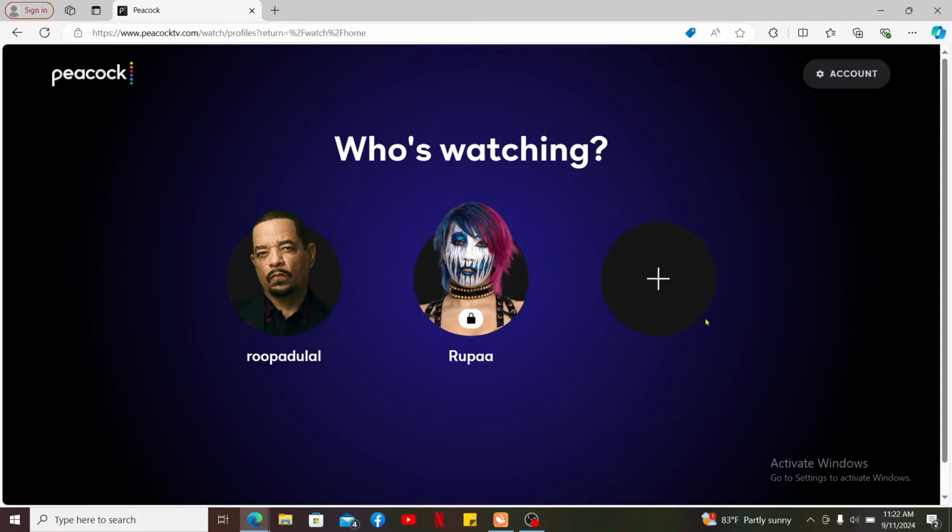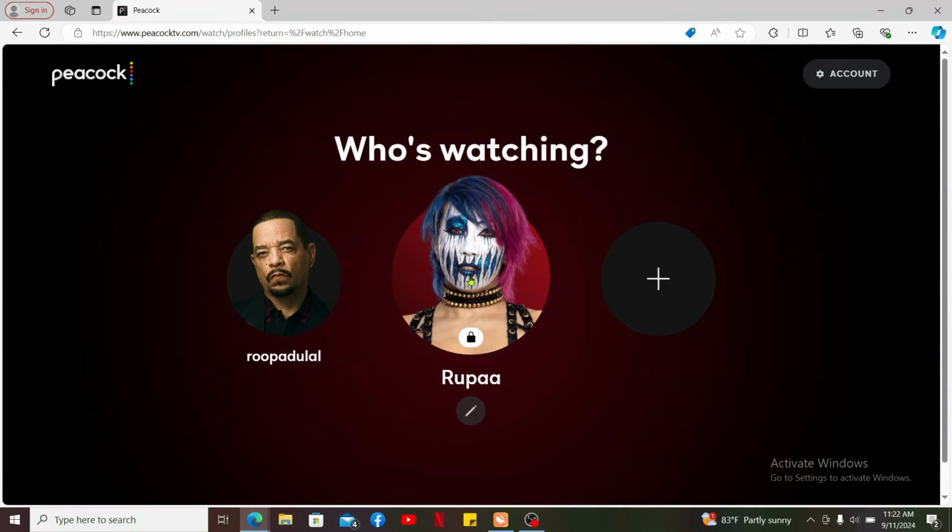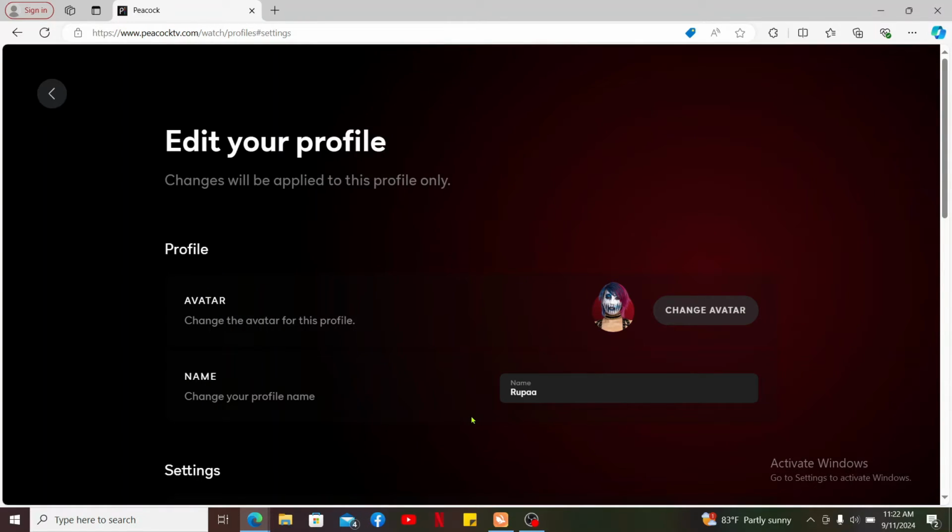To change the name of your profile, select the profile you want to change the name for and then click on the little pencil icon. This will take you to edit your profile section for the chosen profile.